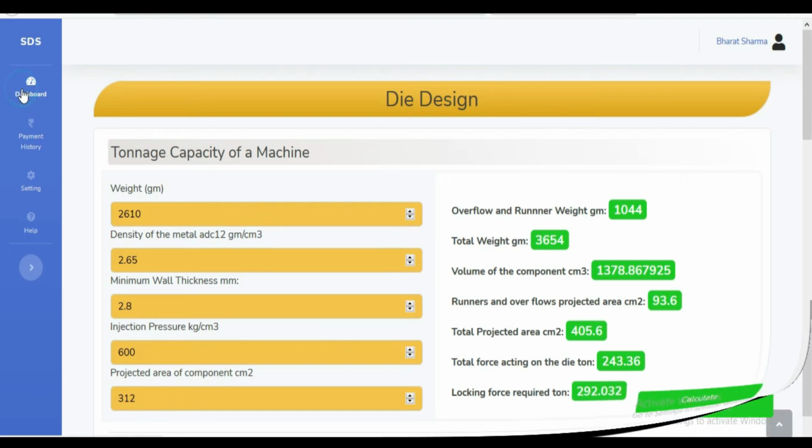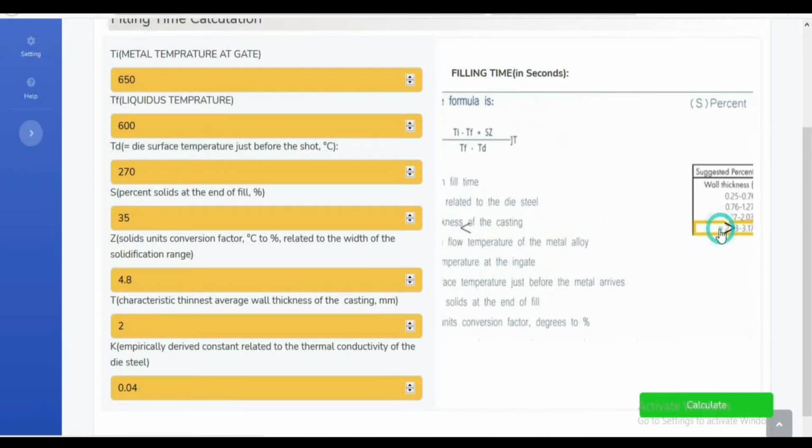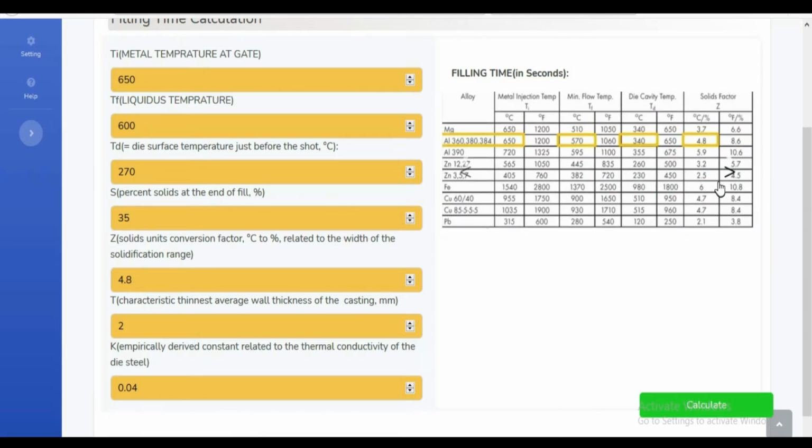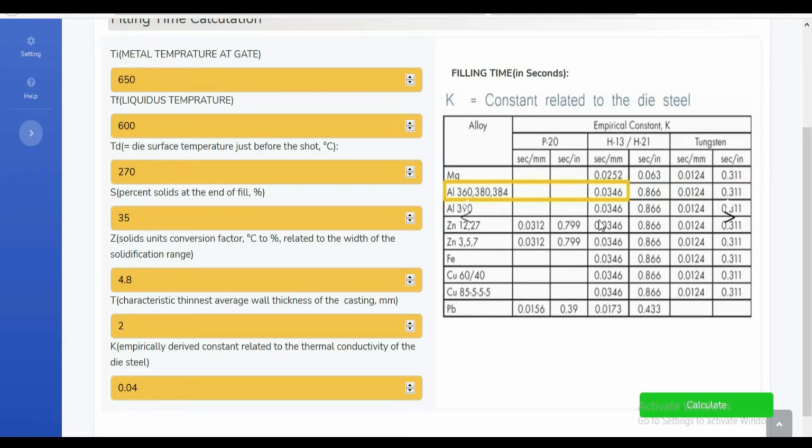Now in the filling time calculation tool you can calculate your specific cavity filling time. All you have to do is just put in a few things as per your casting application. Some of the constants you can select from the available table.